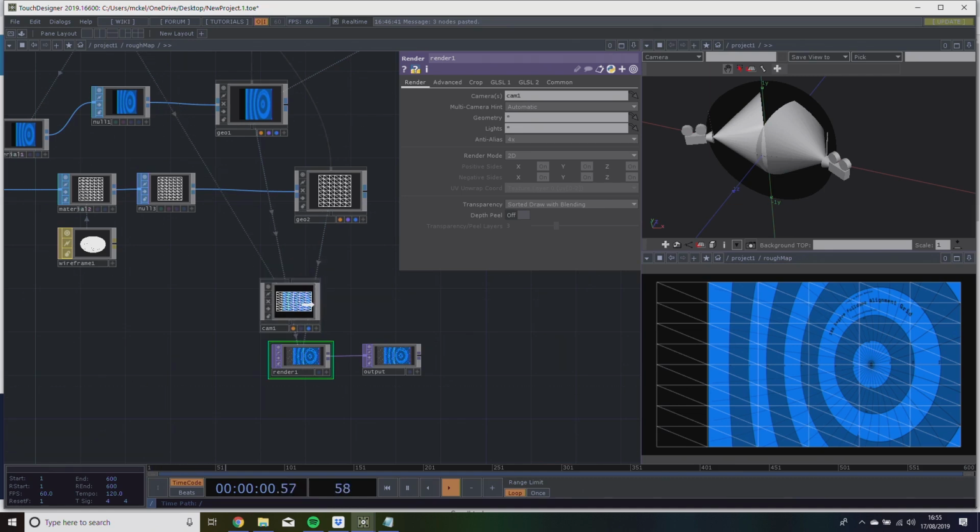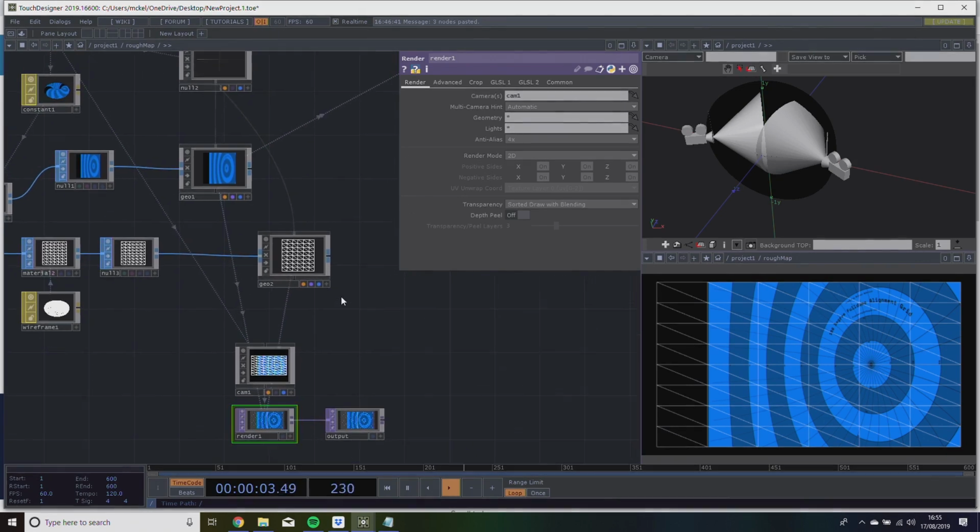So you should have camera 1 and render 1. If you click on render 1, make sure that its geometry is set to an asterisk. Oh yeah, it's an asterisk, but this new geo that is created after the null is also linked with CM1? No, it should be linked to the null.